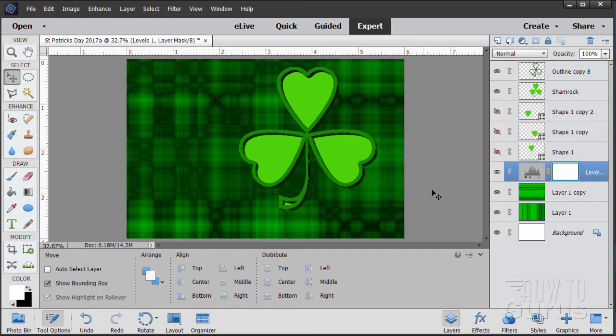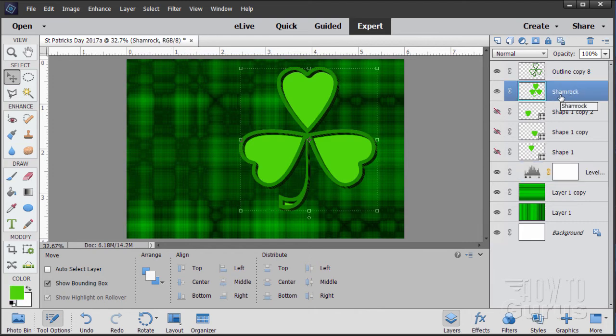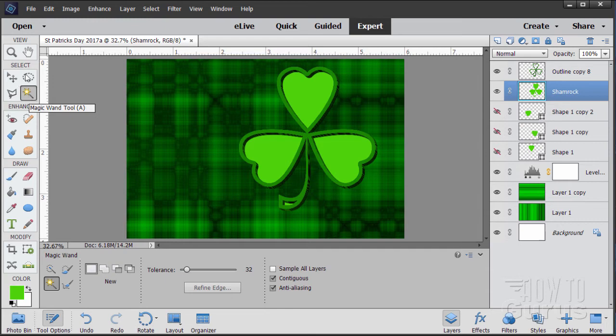Okay, there it is. That's the background patterning. Let's now go back and we'll put in the sides here on our leaves. So back to our Shamrock right there. Grabbing the magic wand, make sure that contiguous is checked right there. That means that everything has to be touching, and make sure that new is selected over here.